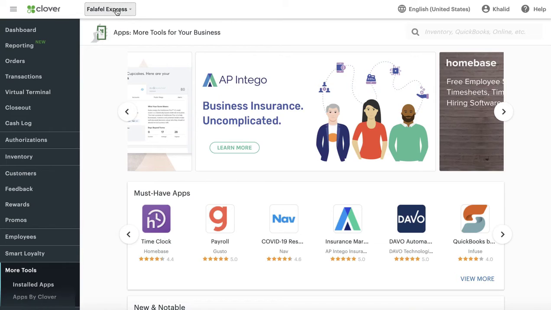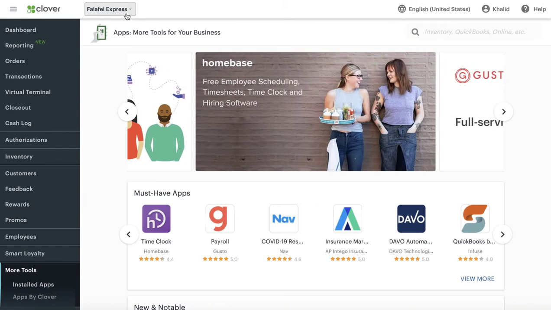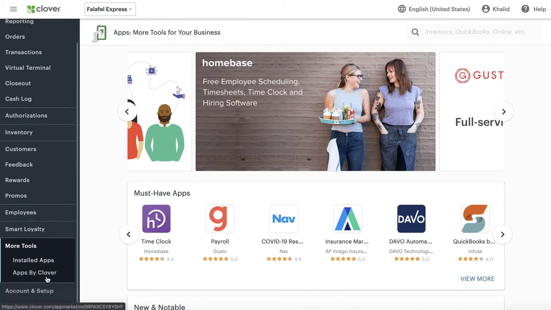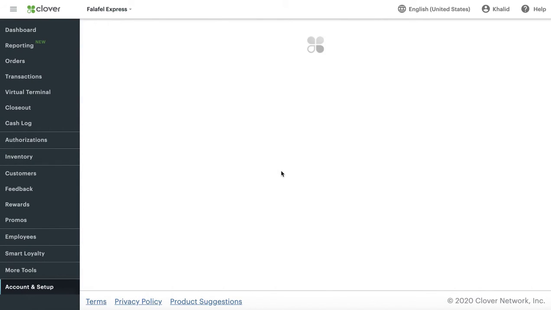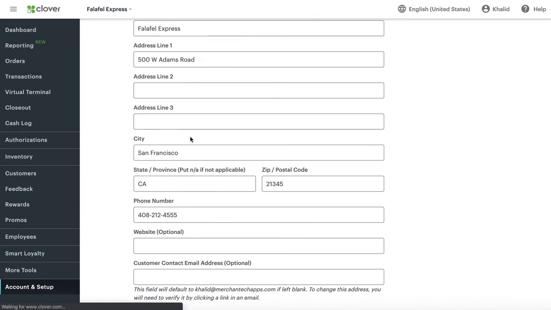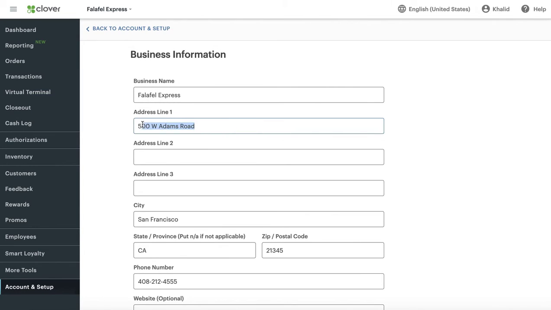So here we have Falafel Express. Make sure you see the name here. If you have several Falafel Expresses, please confirm it's the correct location. How do you do that? Go to Account and Setup and then check the business information and see the business address is the correct Falafel Express. If you have 5 Falafel Expresses, they're all in the same city, make sure you have the correct one, okay?